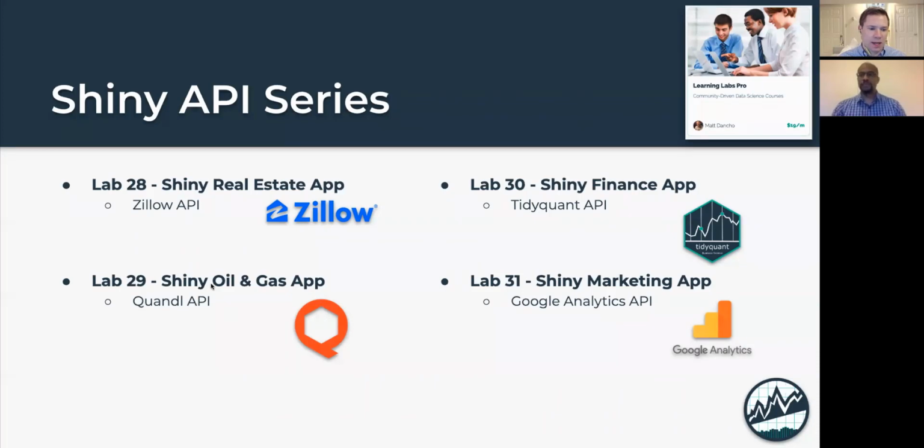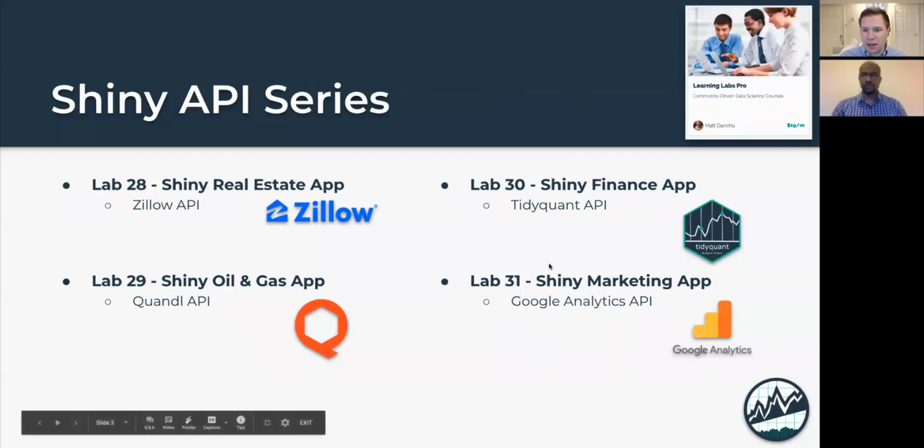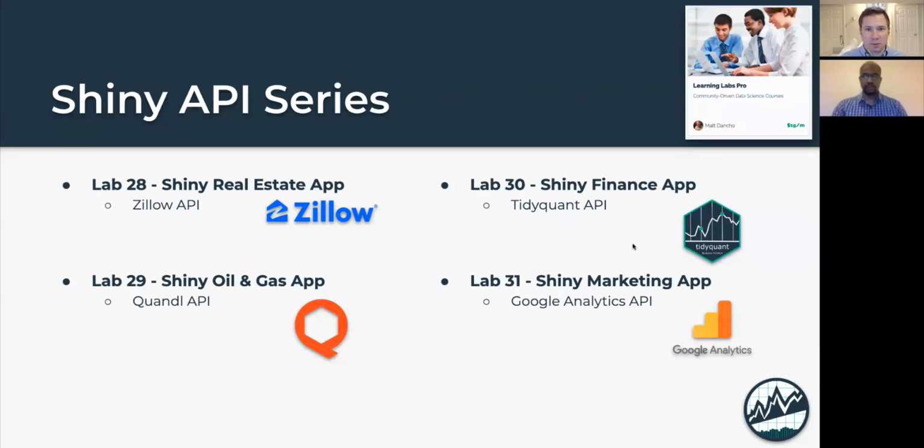The next one is going to be a Shiny oil and gas app, and we're going to be looking at the Quandl API, which allows us to interface to a bunch of different data sources, a lot in the financial and energy spaces. Then the next one, we'll be looking at a finance app that we're going to make with the TidyQuant API, and that's my own R package. You'll see how you can utilize TidyQuant to pull in financial data. And then the final one is going to be on Google Analytics, showing you how you can make a Shiny marketing app by connecting to the Google Analytics API.